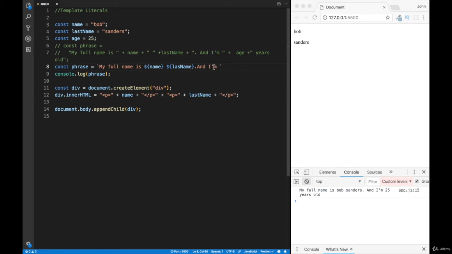And again, we're going to be accessing the age, so we can just say age. This would be the name of the variable. And here we're going to write years old. And as you can see, this is a much easier way to work with strings.